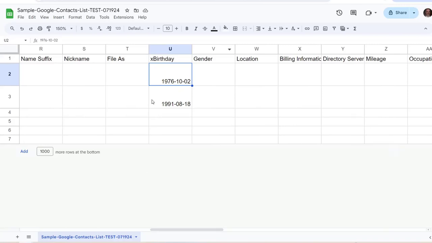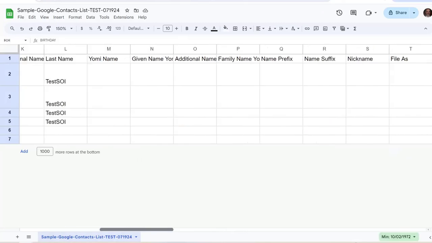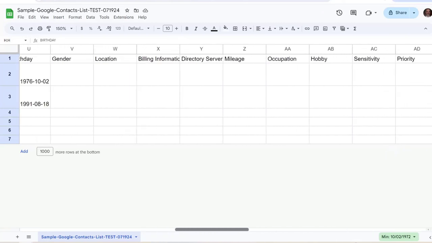Now, if it happened to be in the correct format, I would have left this alone as the header birthday. And I think I would go back in and actually remove or delete this one because you don't want two of them to get confused.